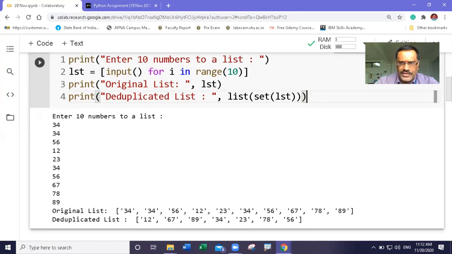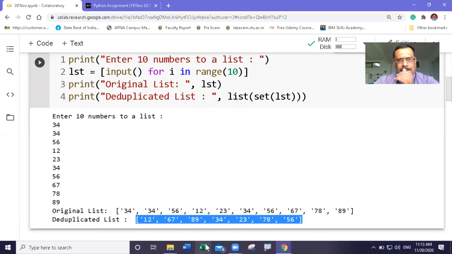So this is the original. After this original, what is happening? There are some duplicate elements: 56 is a duplicate element, 34 is a duplicate element. So all duplicate elements are removed, but only one copy is maintained. Yes, you can see it is maintained.